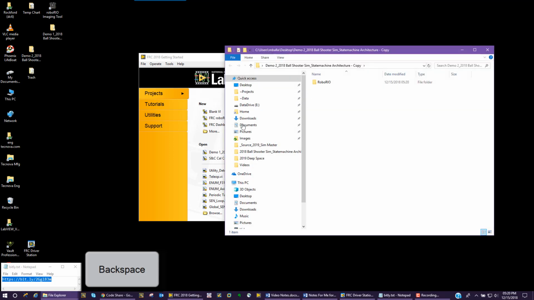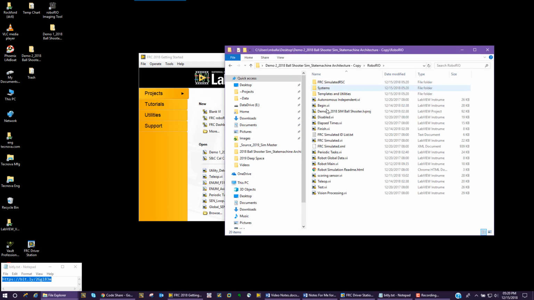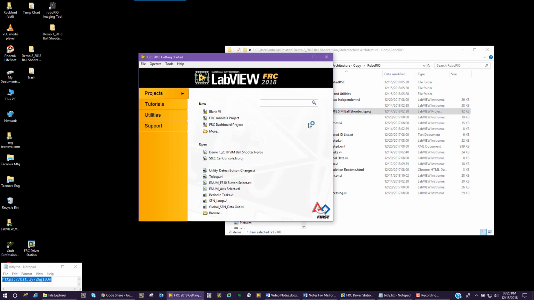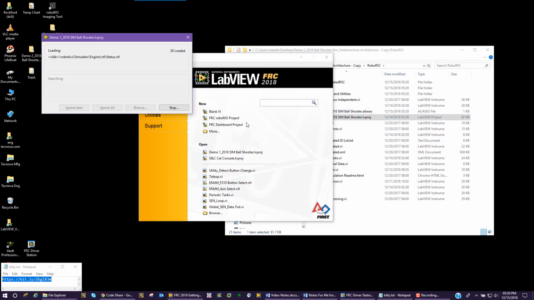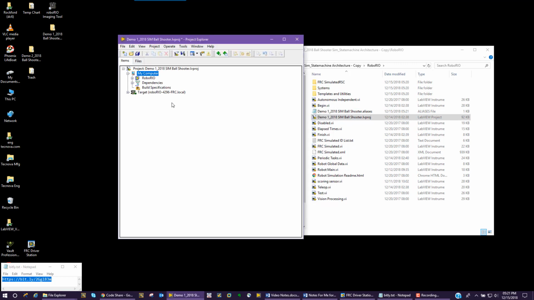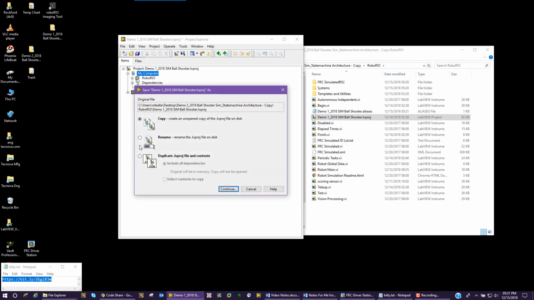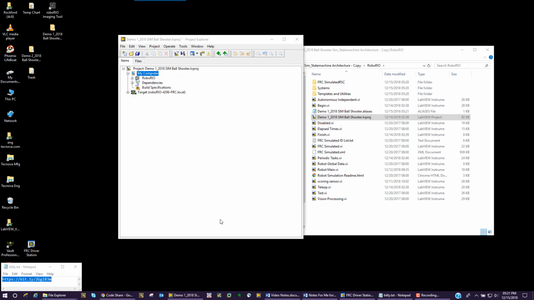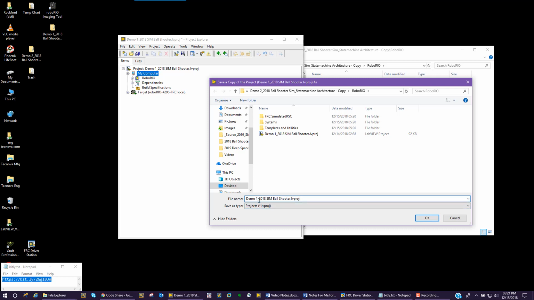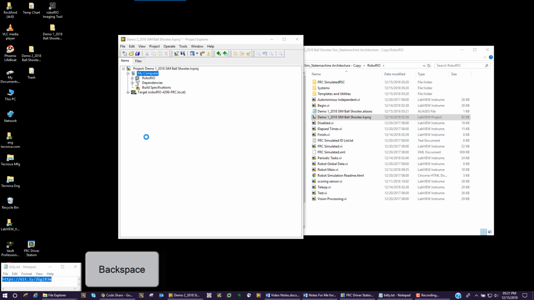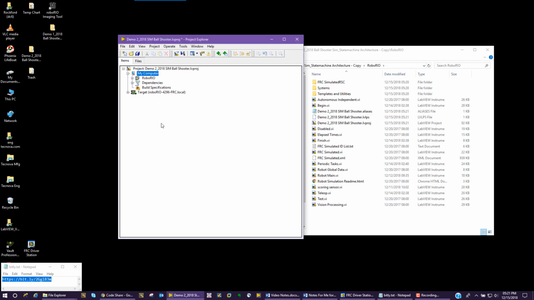We're going to go inside, under the RoboReel folder, and open the project, and we're going to rename this project to Demo 2. So now that our project's open, we're going to do a file save as, rename, and call it Demo 2.